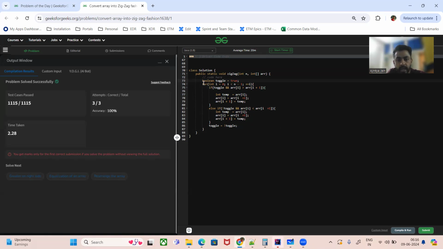Also, the time complexity is O of n, and the space complexity is O of 1.